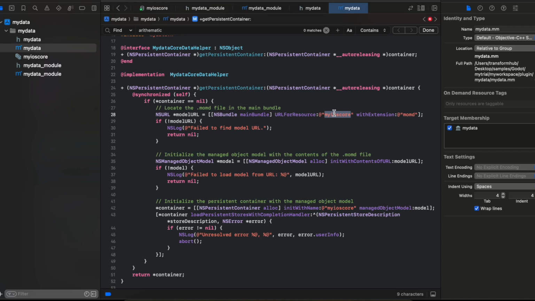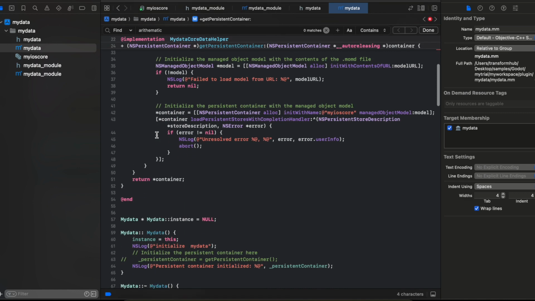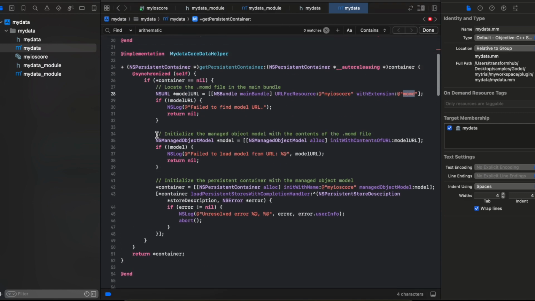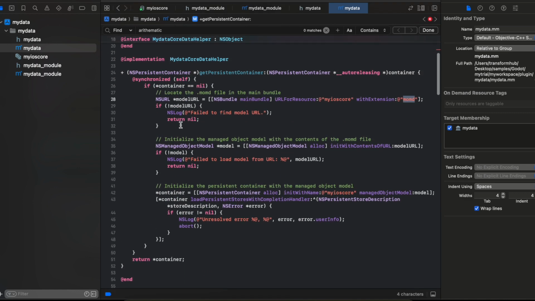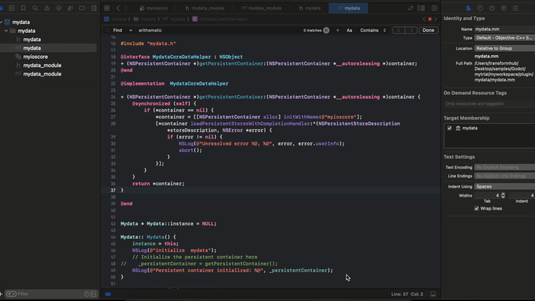I think I have made some mistake. Why is this MOMD? This should not be MOMD. Fail to find model. Okay, let me just come back to you. I think I have made some mistake in this code.